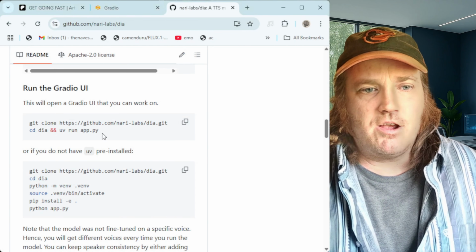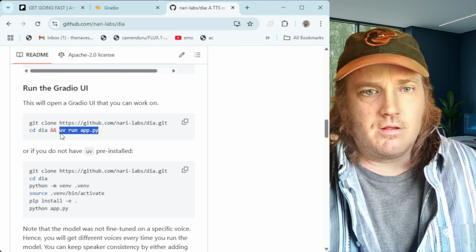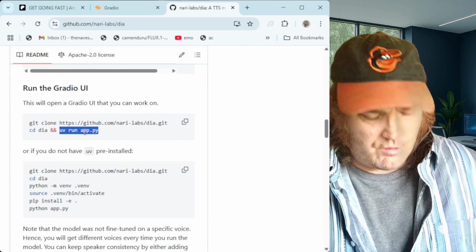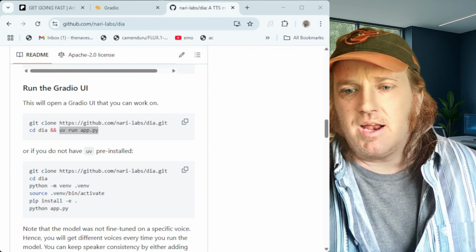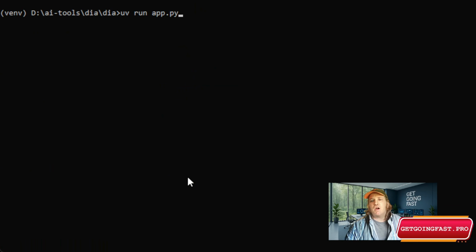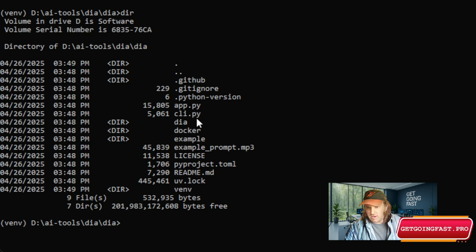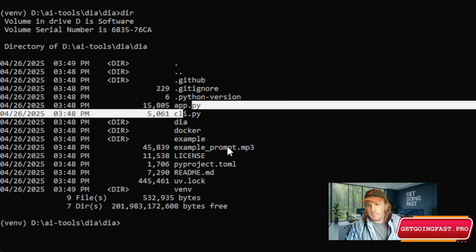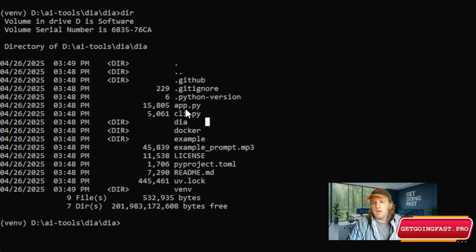So now we can go back here, and we're just going to run uv run app.py. And again, because UV is a little bit smarter than pip, it's going to figure out the dependencies we need. Actually, before I do that, let's run dir. You're going to see we've got an app.py here. That's probably going to be our Gradio app, so it's going to look at that and figure out what we need.